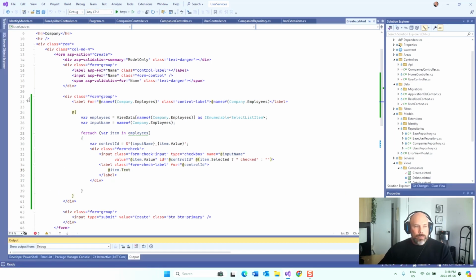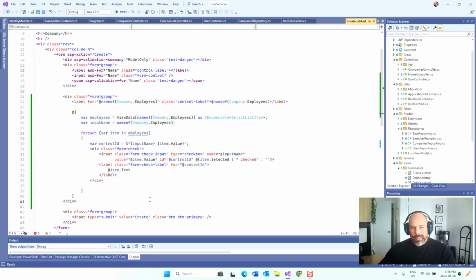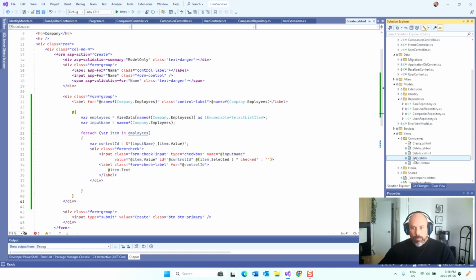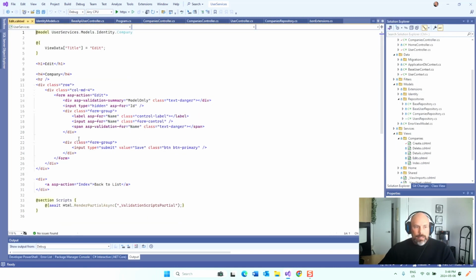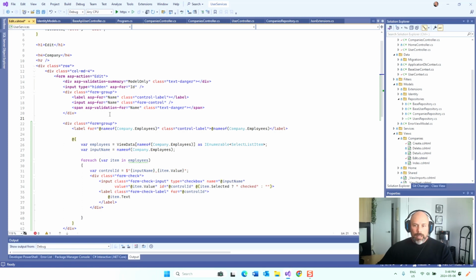Now, the next thing that we want to do is the same for our edit view. So I'm going to take this code, and if you've been watching my videos, you can see what I'm going to be doing here. At some point, I'm going to look at this and say, that's too much code, and I'm going to be putting it into an editor template, but we'll do that soon.